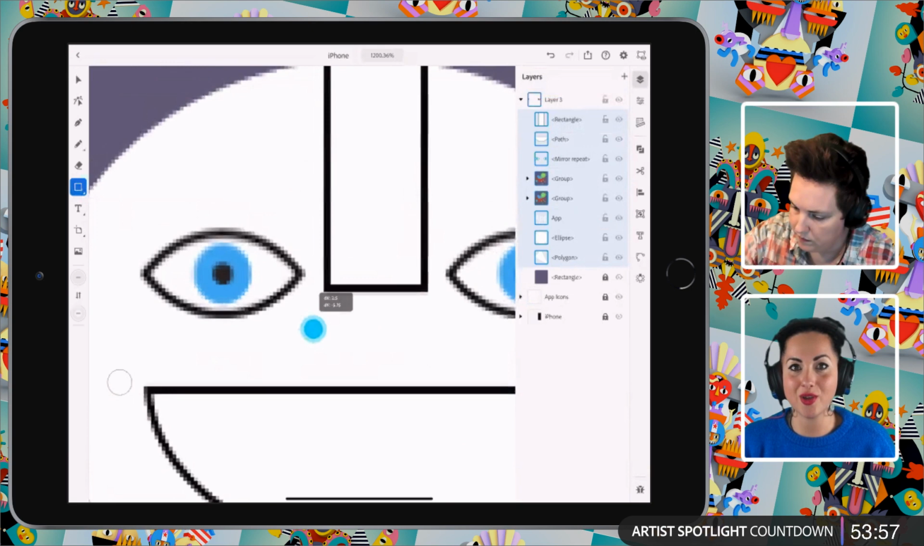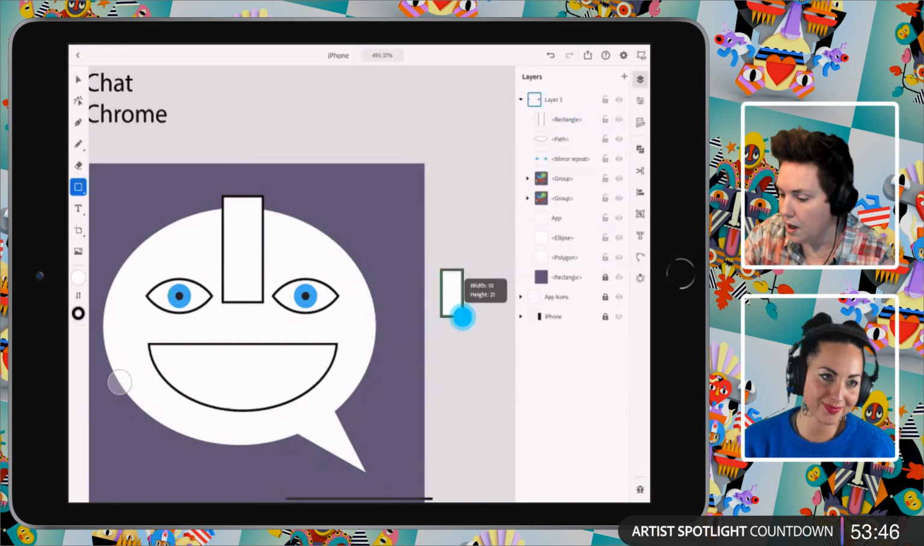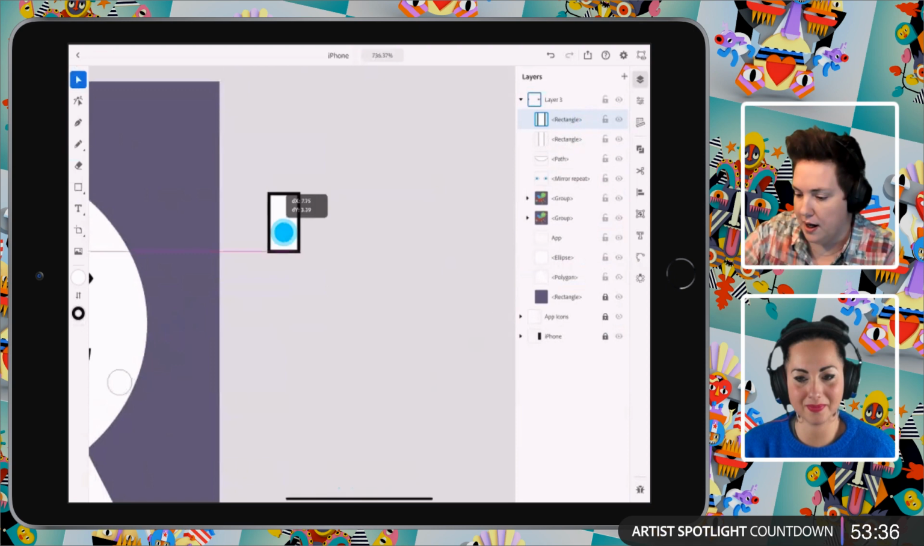And also, we have a question from Chris Olson saying, does the iPad have a pattern maker feature? It does not yet. I hope we get that feature. That would be amazing. There are some pattern-like features.